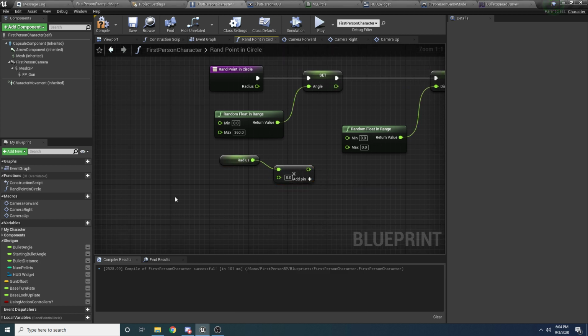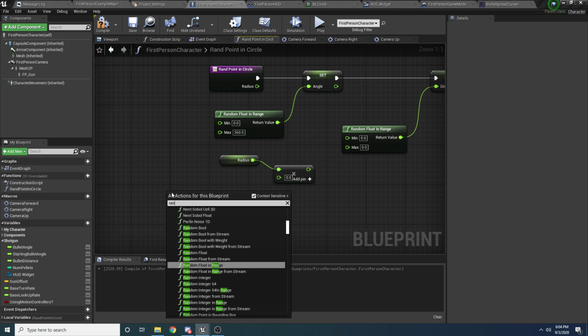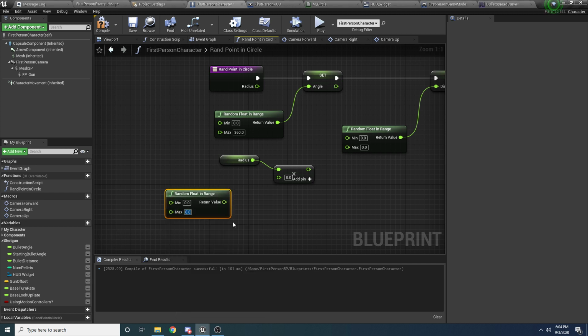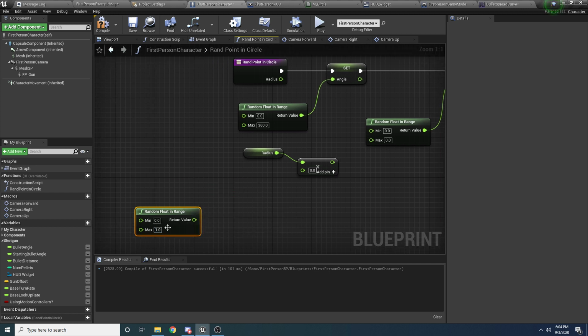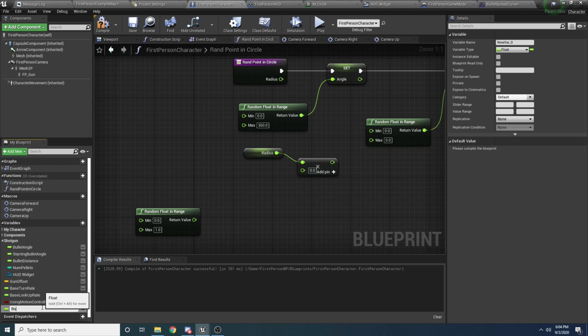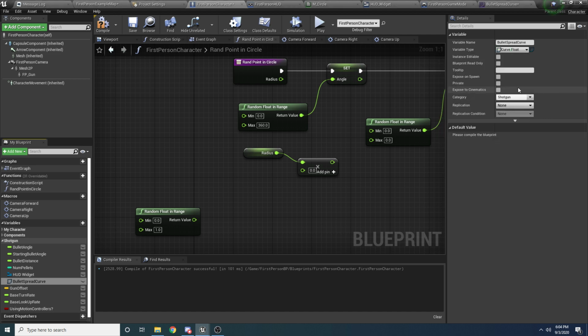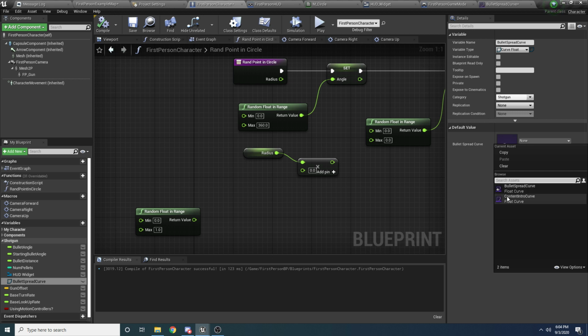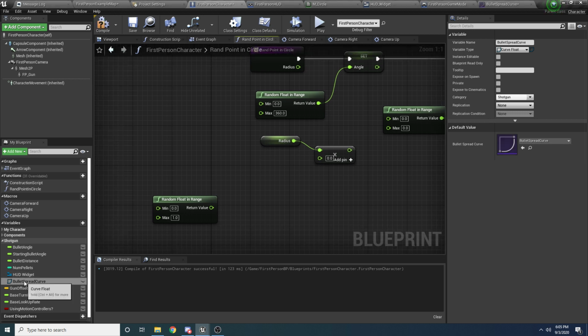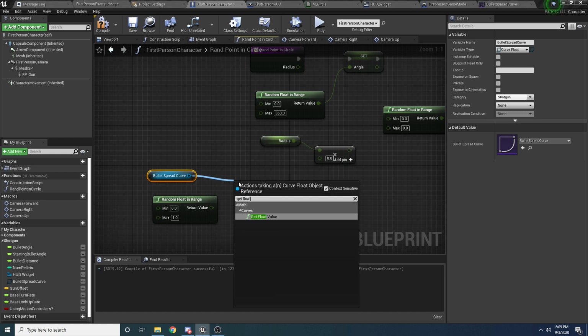Like I was saying before, we want to get a random float in the range of 0 to 1. So random float in range, make sure 0 is min, max is 1. And we're going to use this value to index into our curve. In order to get access to the curve, we need to get access to that variable. So add a little variable over here and call it the bullet spread curve, and hook it up to the shotgun category, and then change the type to a float curve object reference. And then if you compile it, you can select it. So we want to select our bullet spread curve, and then we can just drag this in and say get float value.